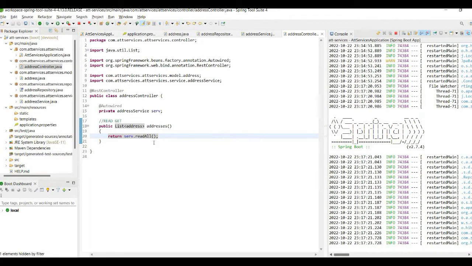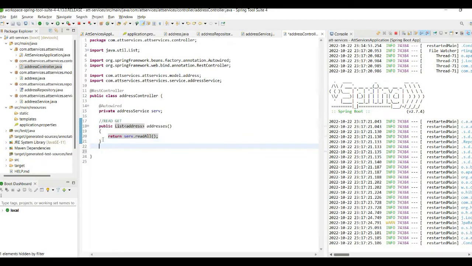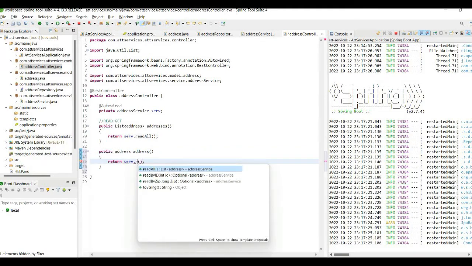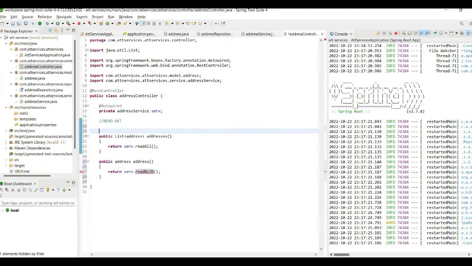So next thing is by ID, right? Let's see. I just copy paste the same thing here. Address. Address by ID means we would be getting one single address, so the return type is this. Now service dot read by ID. Here we will be passing one value, that is ID. So how do you do that? Let's do it for both of them.